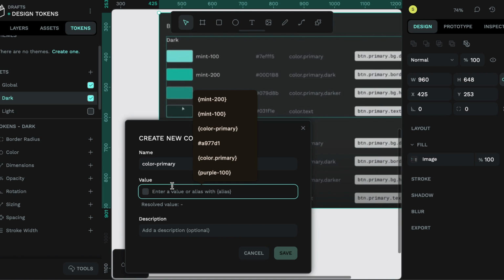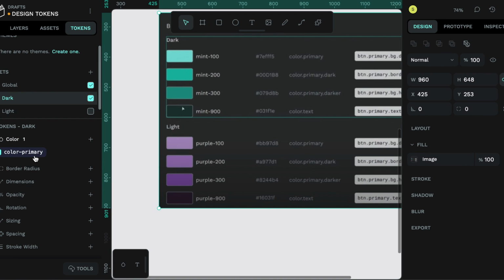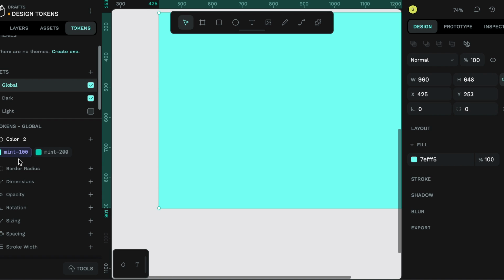So in order to reference another design token, you always need to start with a curly bracket. I entered a curly bracket, and now I'm going to start naming the other design token that I mentioned. So mint 100 is the one that I created, and then I'm going to close off that curly bracket. And as you can see, this message here is bringing up that color. Let me save that here so you can see. So it created color primary, but if we go back to global and we look, so mint 100, that's the name, and that's the correct color.